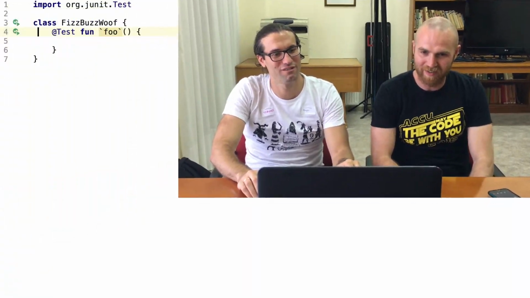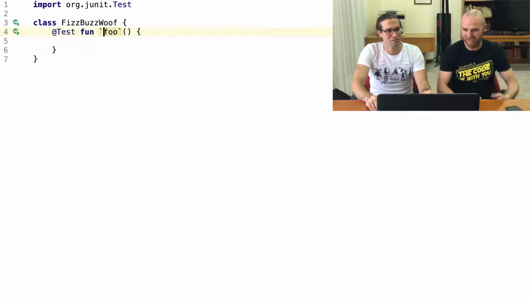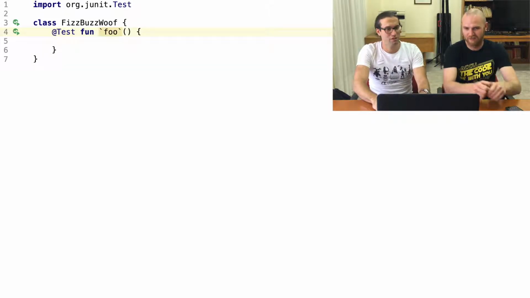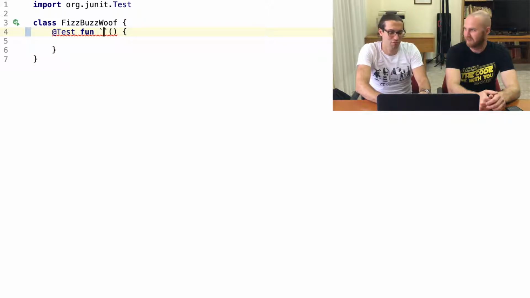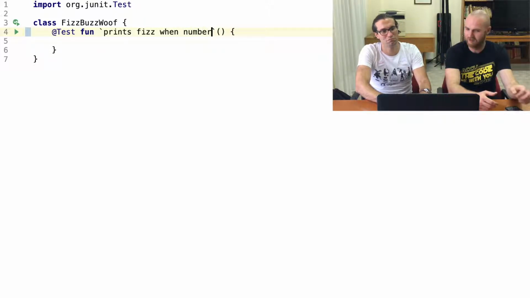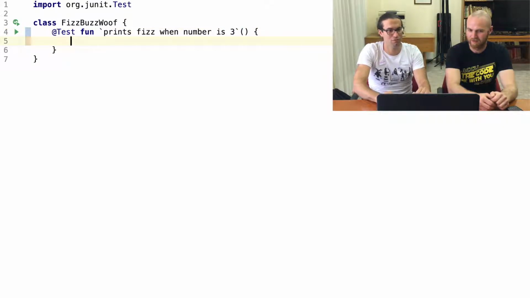Cool. Okay, so we have an empty function. So I guess the first test is for fizz, right? Yeah, sure, sounds good to me. Let's start with fizz. Print fizz when the number is 3, I think.